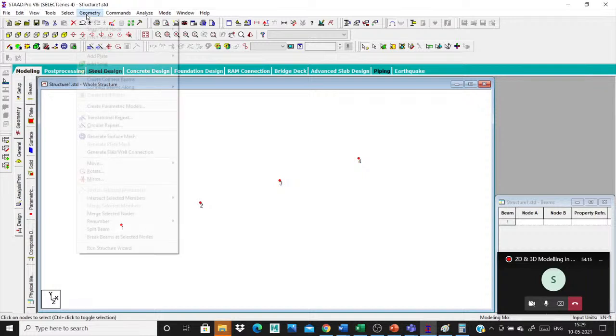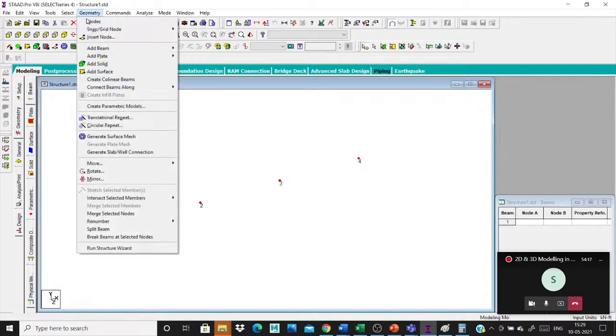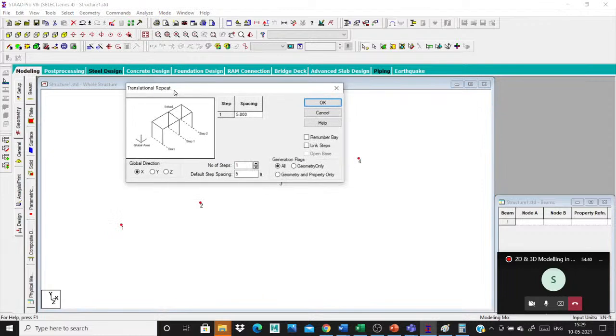Simply go to geometry, then translation repeat, not circular repeat. You will use circular repeat to create a circular water tank and others. You will go for rectangular sections and others using translation repeat. Okay, I will go for geometry, translation repeat.